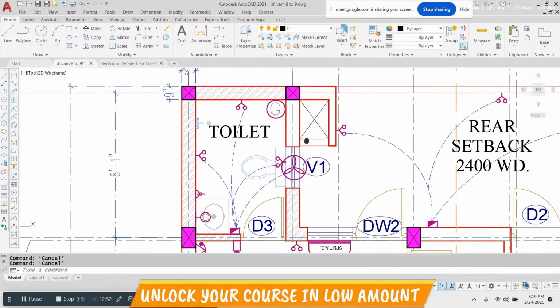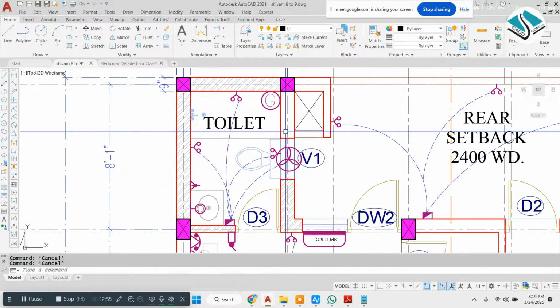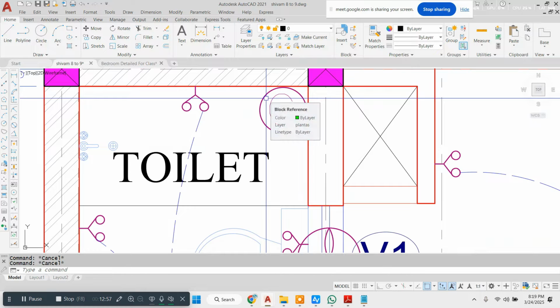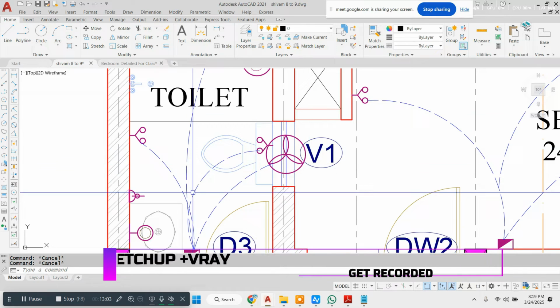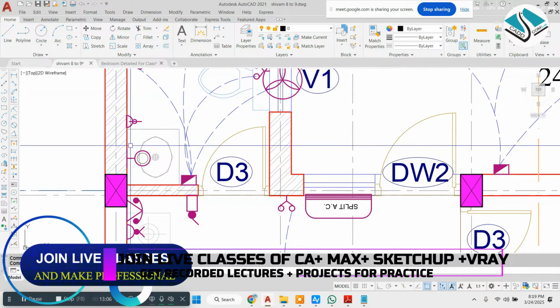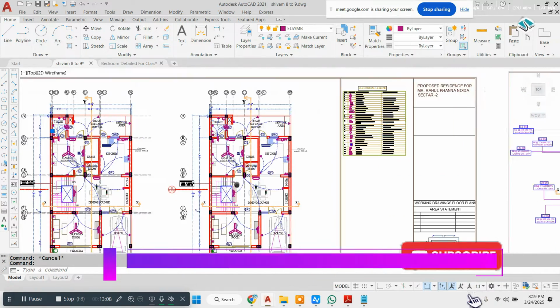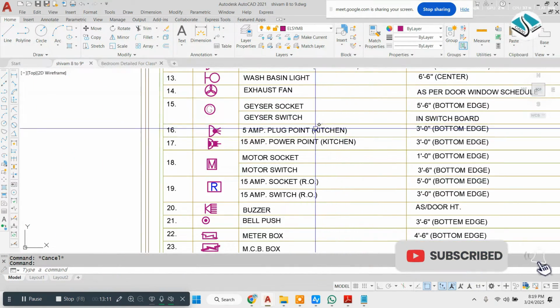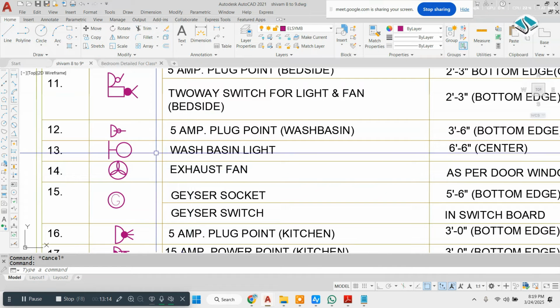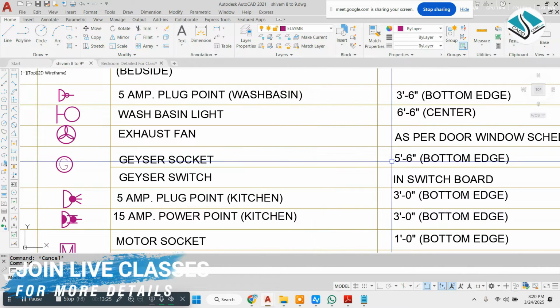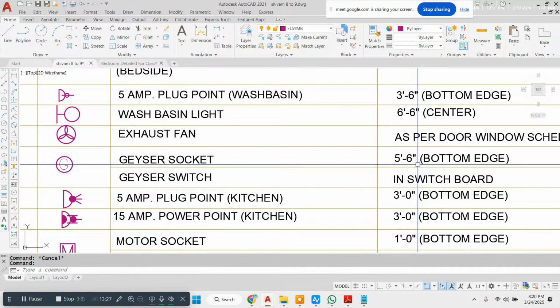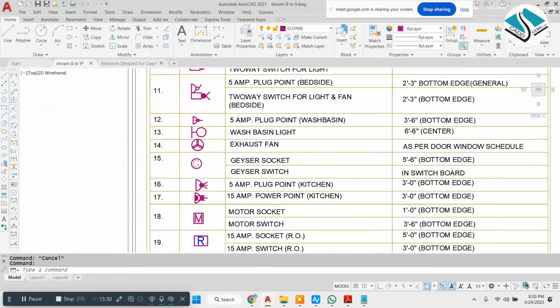Same thing we will follow in washroom. In washroom, what we will need? Geyser, wall light, exhaust fan, vanity light, and this one is wash basin light. We can see in table. So this one is wash basin light. Standard height 6 feet 6 inches. Geyser also we mostly use a 5 feet 6 inches to 6 feet standard.